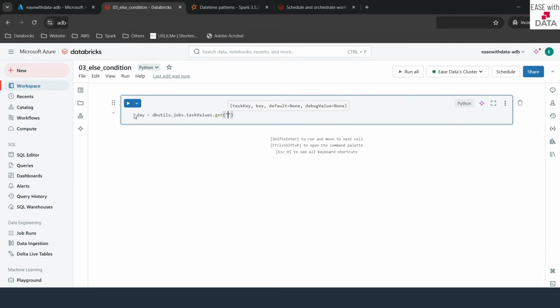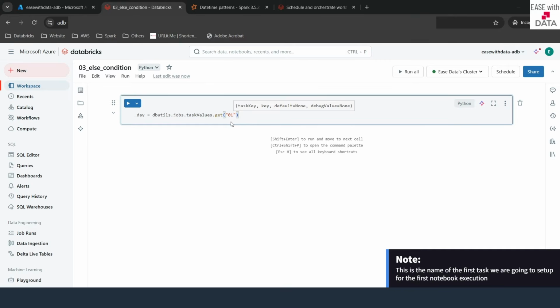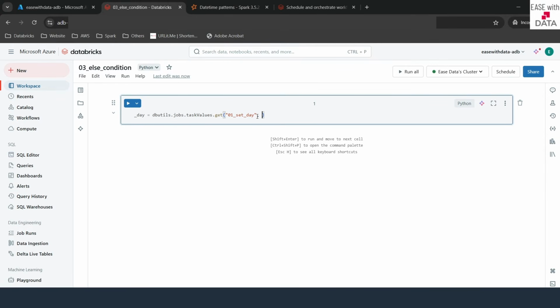Now we have to get the value, right? The first thing is the task key, from which task we are getting, right? So we are getting it from the task called 01. It will be the name of the task. So we are going to create the task with this name only. Task set day. This would be the name of the task that we set, where we are going to run our first notebook. And next is the value. The value was input date, and now we are going to print this.